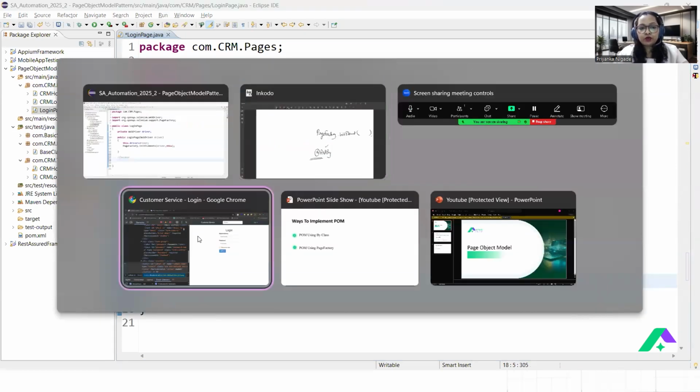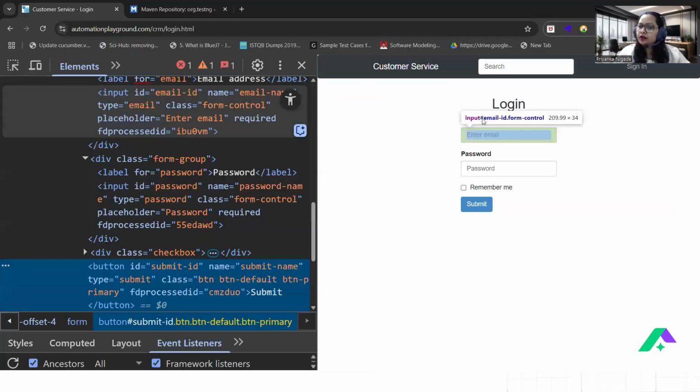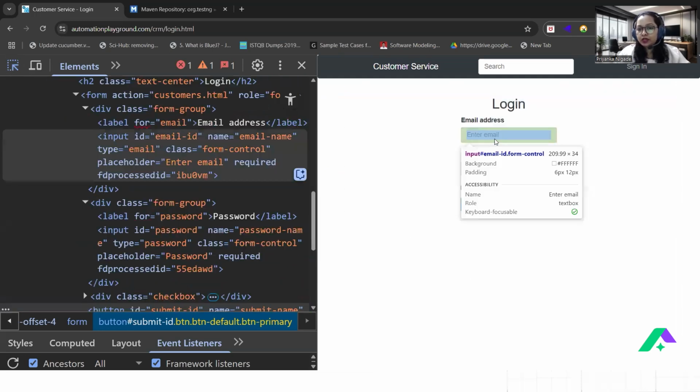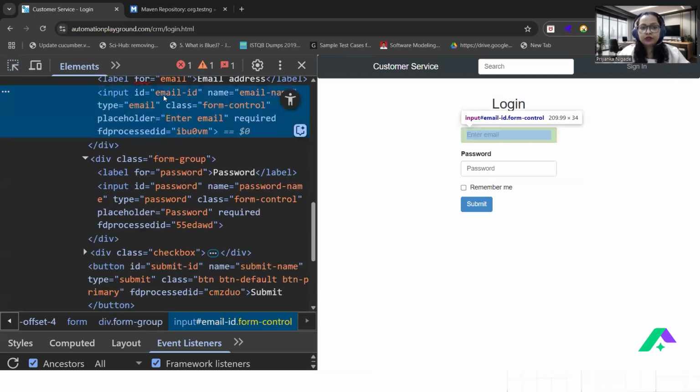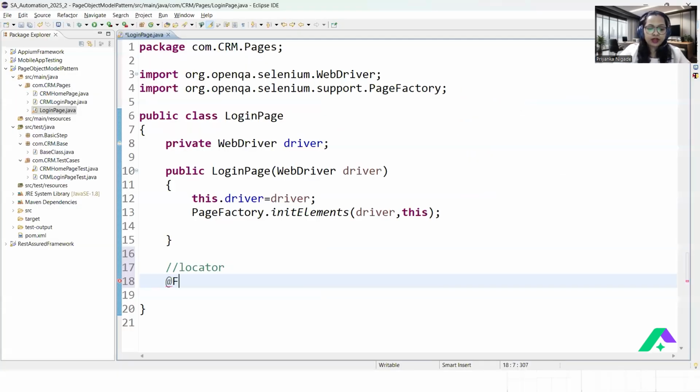Now let me show you for the same login functionality how we can begin. For login, for email, let's suppose this is the ID, correct? ID is equal to email ID. So you have to write in this manner. FindBy, which locator? Here you need to write the complete locator name along with its value. I'm passing the same, ID equal to emailID.